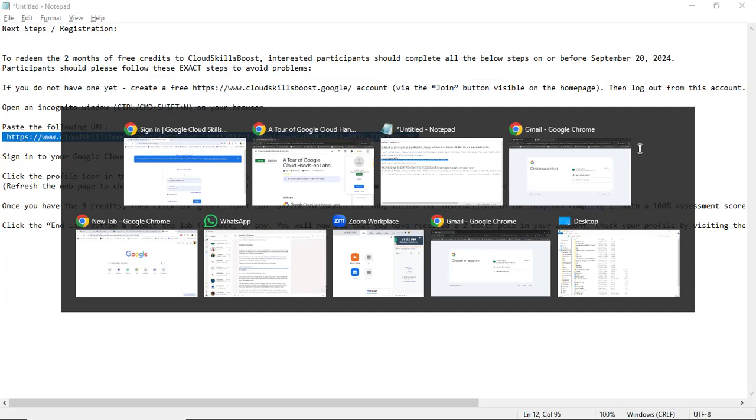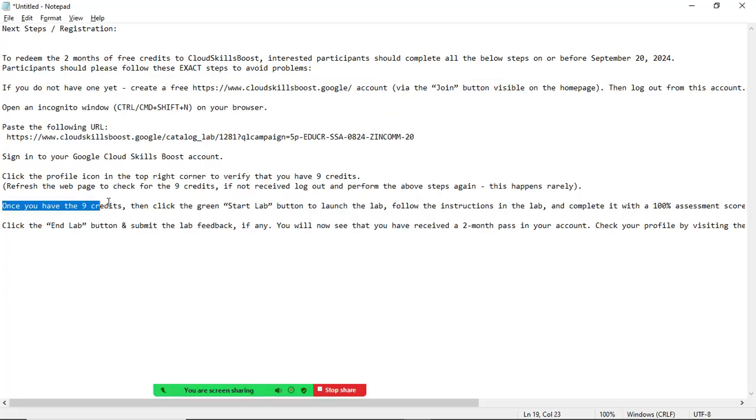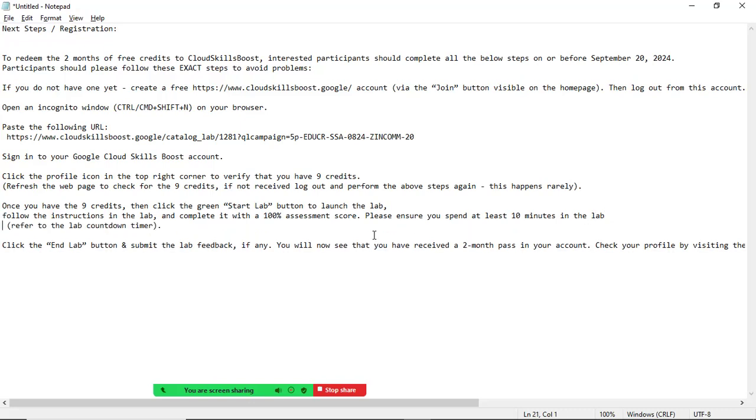So what's the next phase? The next phase is now we've passed this. Now, once you have the 9 credits, then click Start Lab. Follow the instructions and complete assessment with a 100% assessment score. Please ensure you spend at least 10 minutes and refer to the lab. So click lab and on.